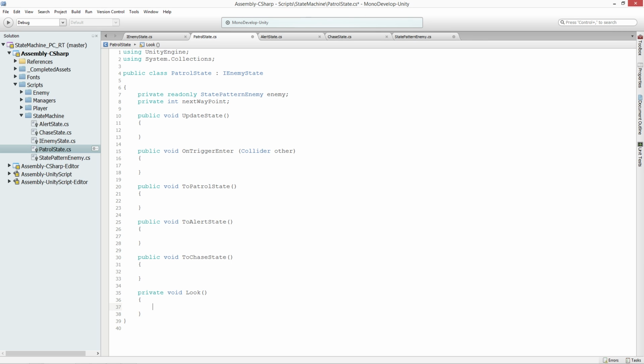And so we're in patrol state, right? Our guy is patrolling between the waypoints, and each frame he's raycasting in front of him, in this case 20 units, to see if he can see the player. And if he does, he's going to go out of patrol state directly into chase. Whereas if the player enters the trigger, he'll go into alert.